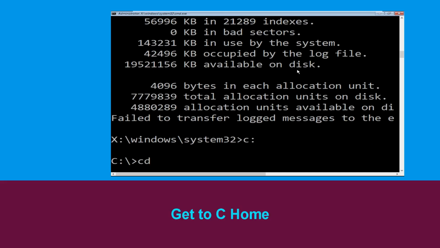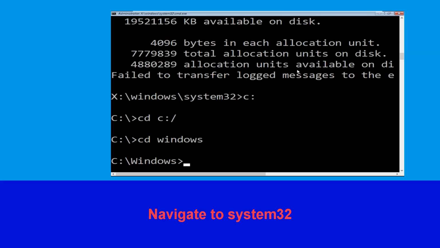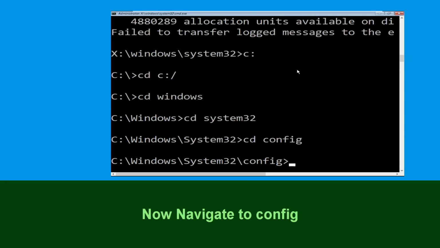Then type cd space c colon slash and hit enter. Now type cd space windows and hit enter to execute the command. Now type cd system32 and hit enter. Now execute this command. Type cd space config and simply hit enter.